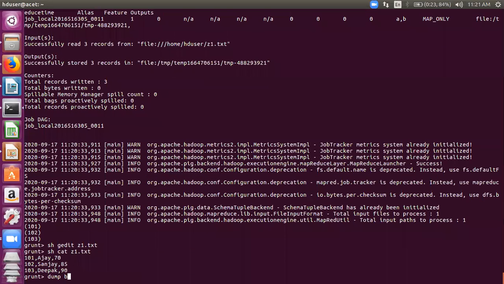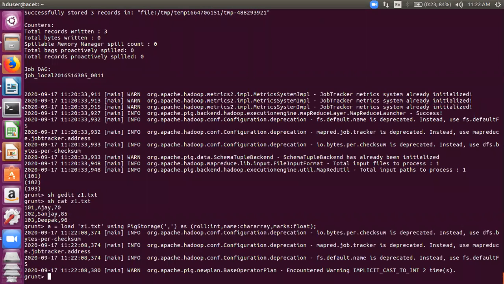Okay, so what change do we need to make here? We need to put a comma here. So we are now suggesting, let's write it completely, the schema also, and schema with data types also. Let's finish that. Okay, so roll as int, comma, name as chararray, and then marks as, say, maybe double, or float also can be done. So the file has been loaded. It's a comma separated values file now.